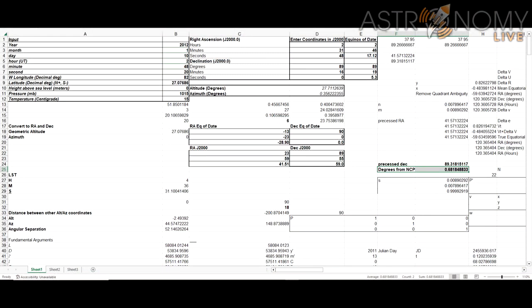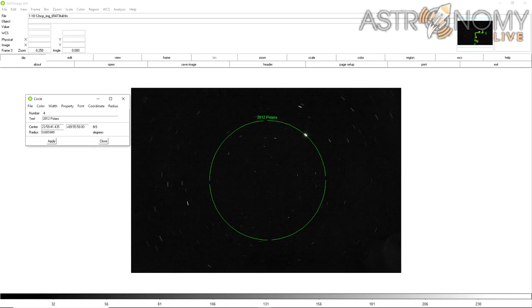If we take the coordinates for Polaris and plug them into our spreadsheet, we can see that the separation of Polaris from the north celestial pole is predicted to be about 0.681 degrees at this time. We can then take the astrometrically solved picture from 2012 and load it into SAO Image DS9. This allows us to display the coordinates in the image.